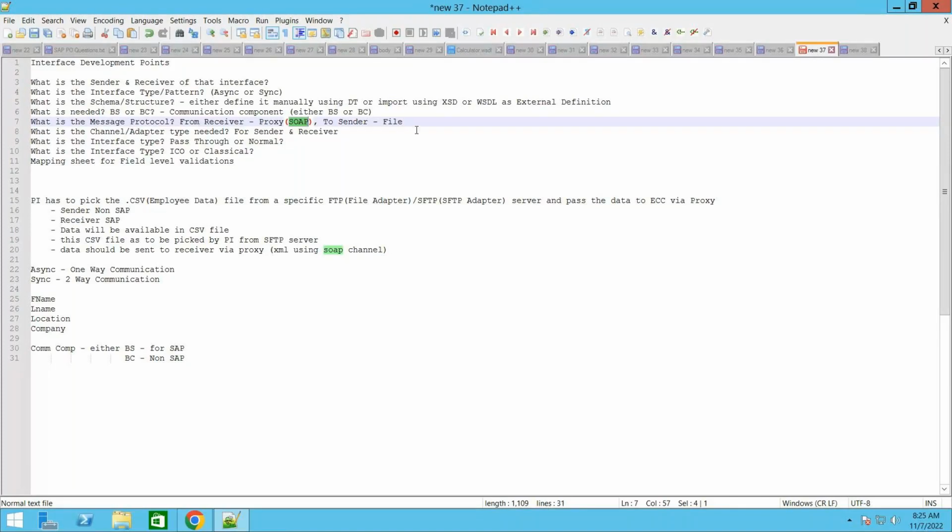So this is how, depending on the protocol, we come to a conclusion which type of adapter we have to use. Okay. So you understood what an adapter or a channel is and what should be used. Now, what is interface type, whether it is a pass-through or normal, I'll discuss this later. Okay, don't worry. Then what is interface type again? Is it a classical or ICO?